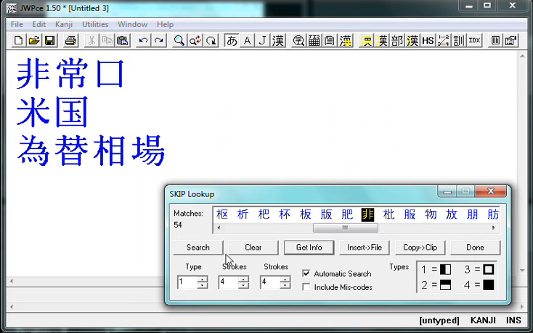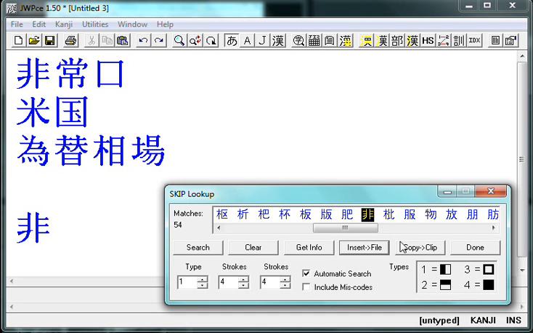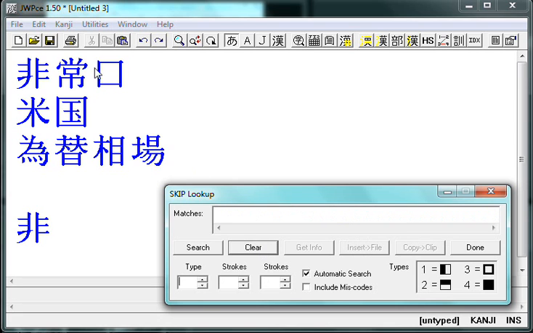So let's copy that to the file. Actually, I'm going to erase that and put it down into this section here. Okay, right there. Insert the file. Let's clear our SKIP lookup and go on to the next one.